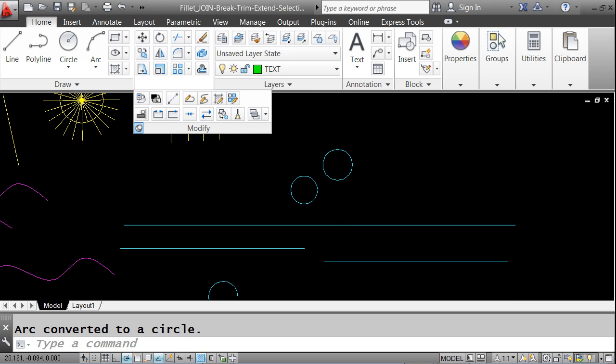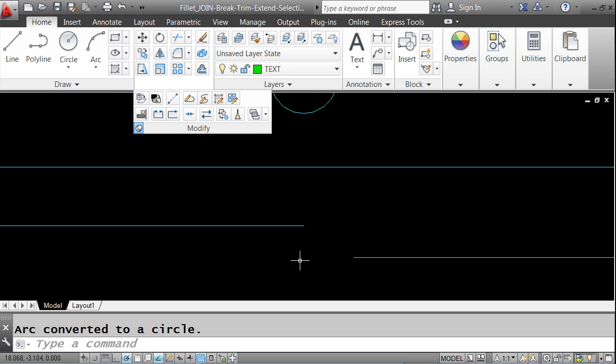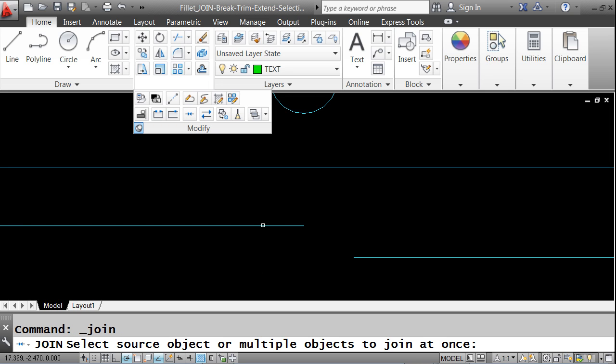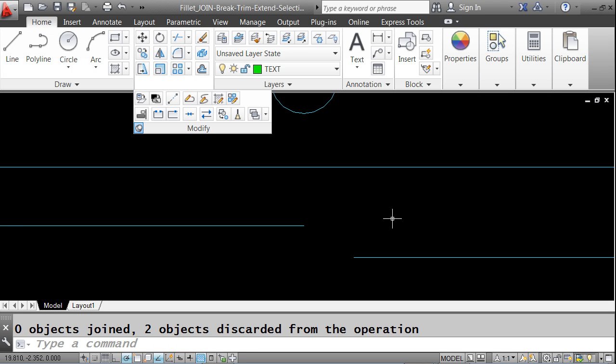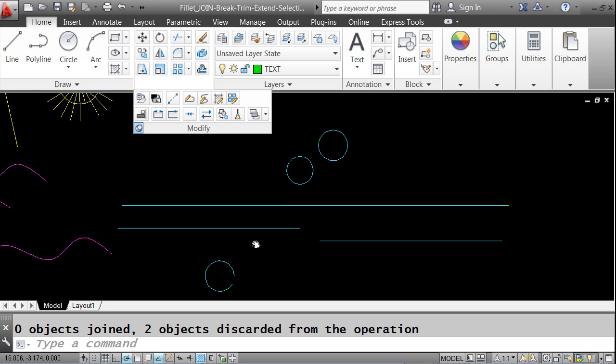Let's try a few other objects to join. Here we have two lines. They're not in alignment, but let's go into join. Let's select the first object. Let's select the second object. Let's see if we can join these together. I'm going to press enter, and nope, that's not going to work. Well, let's see what else we can join.